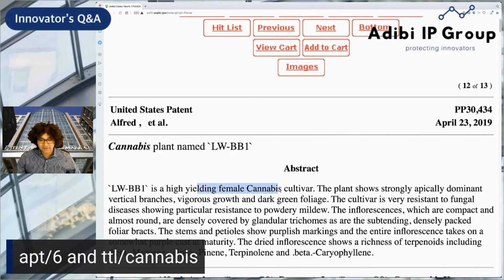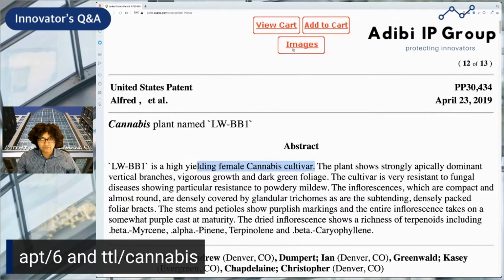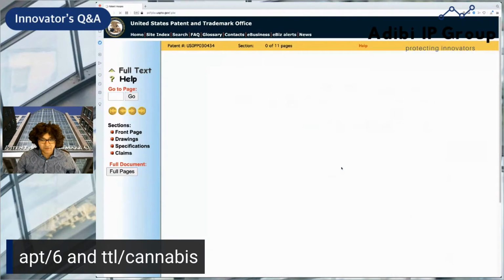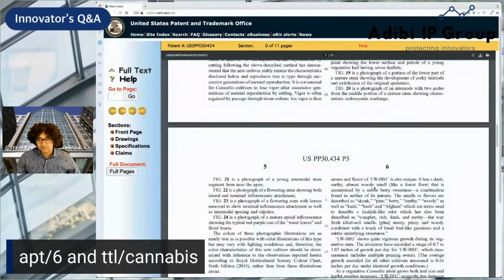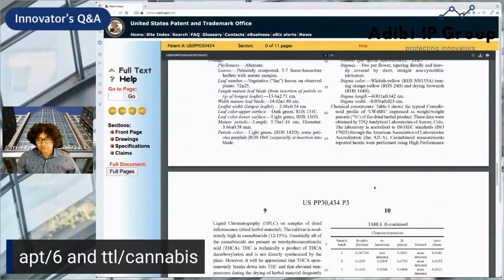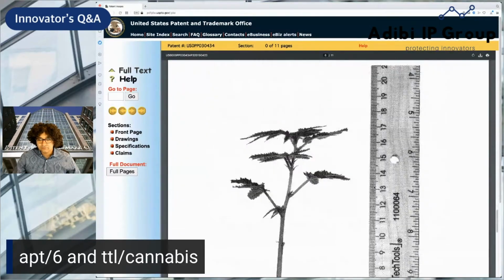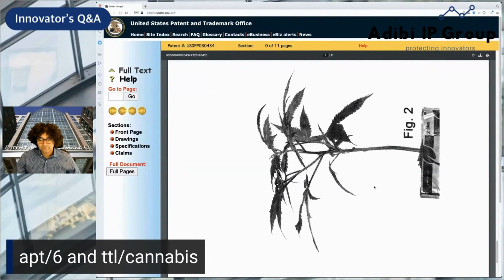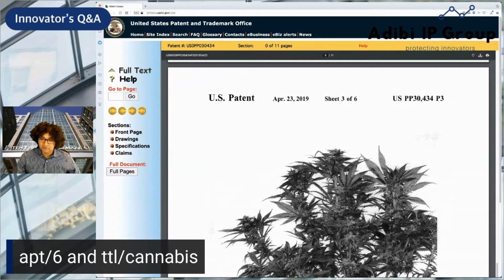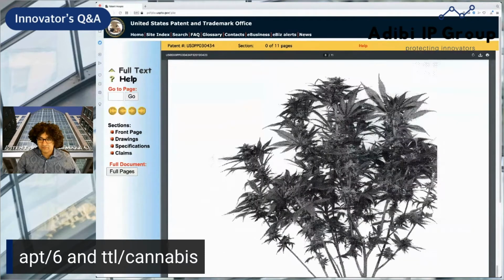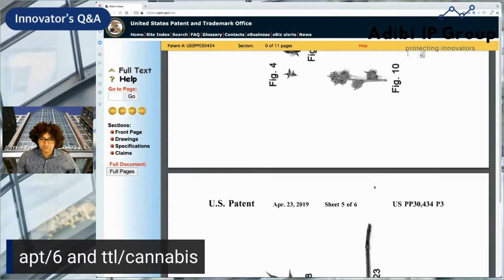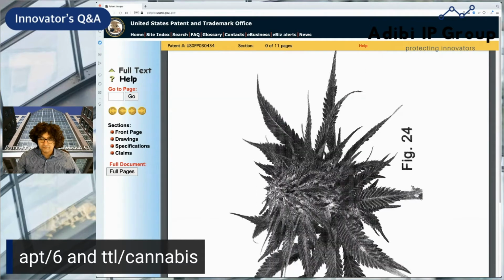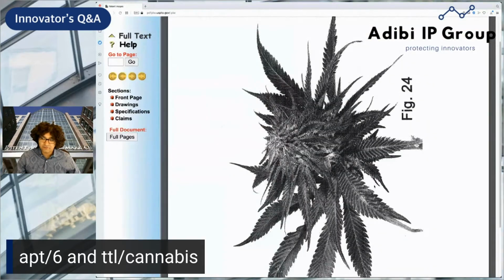So this is a high-yielding female cannabis cultivar. Kind of interesting to see what high yield looks like. Let's see if we can see some pictures of this. Huh, okay. So there you have it. Here's this particular strain. So the flowers.